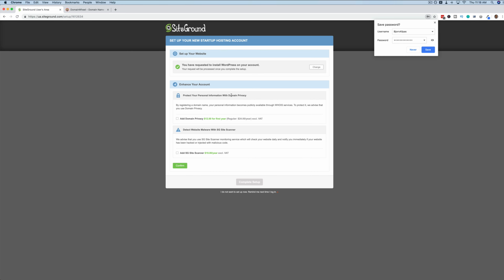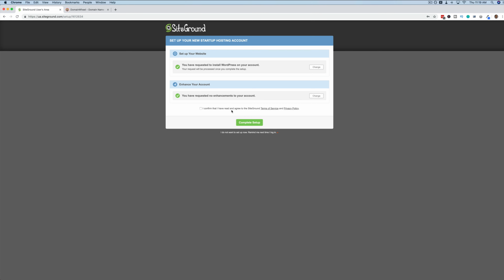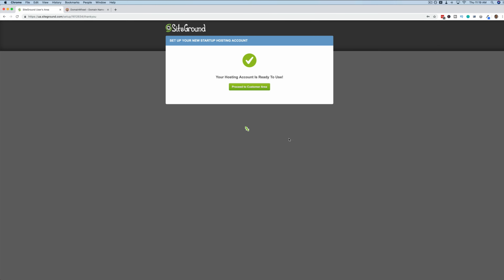And here we can add domain privacy again if we want to for $12. SG Scanner again if we want to for $20. So if you didn't add them before, it's going to ask you again. You can choose those or not choose those. I'm going to not choose them. Click on Confirm. Going to check this box and then click on Complete Setup. Our hosting account is ready to use. So click on the big green button to proceed to the customer area.